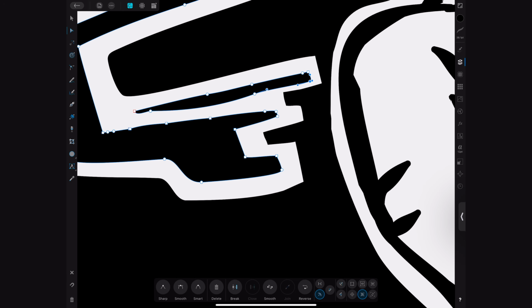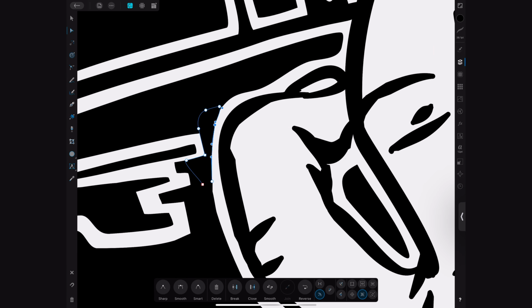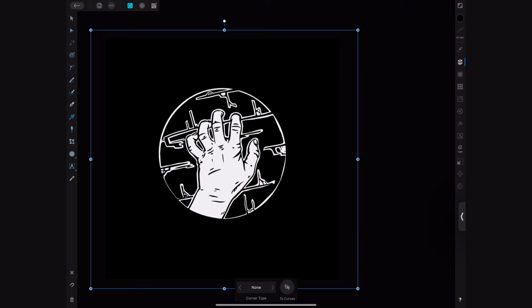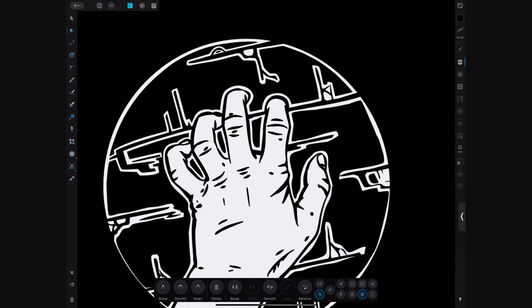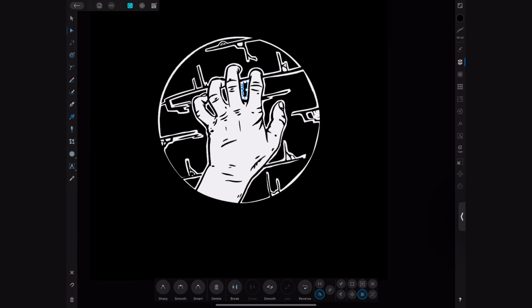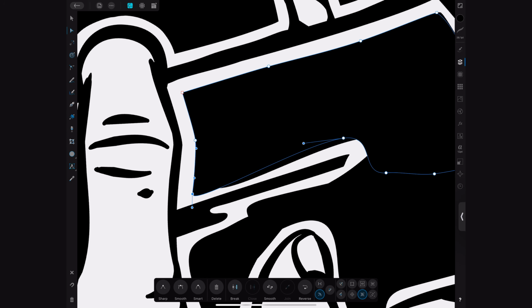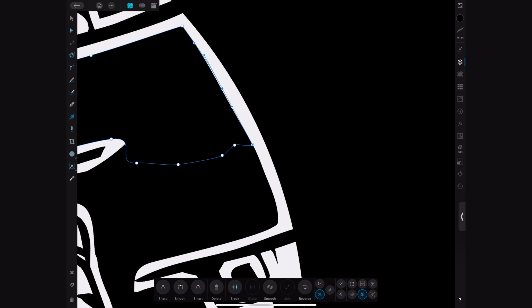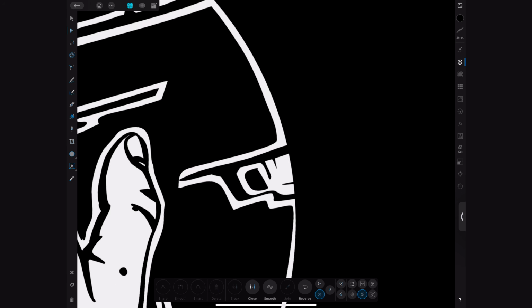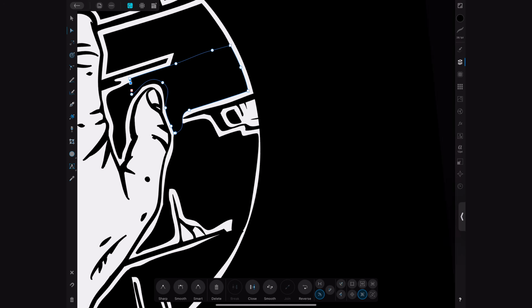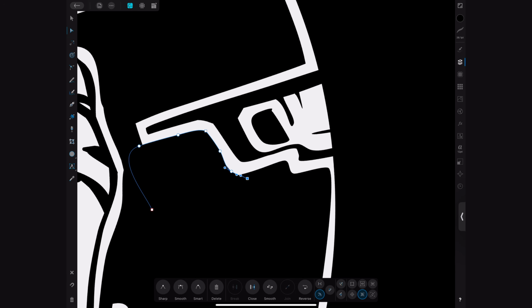Now I'm just doing a bunch of cleanup and coming in here and shifting points around and making everything a lot neater. Because a lot of this was drawn with the pencil tool, there are a lot of anchor points all over the place. So I wanted to take the time to remove any unnecessary anchor points and make everything a lot more manageable if I needed to edit it further.